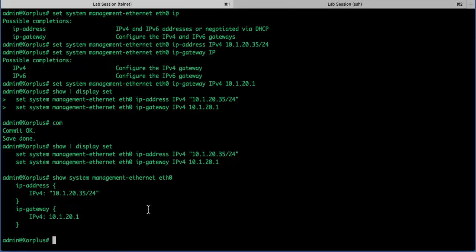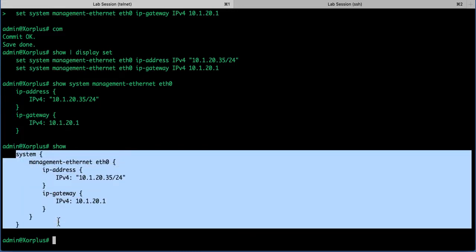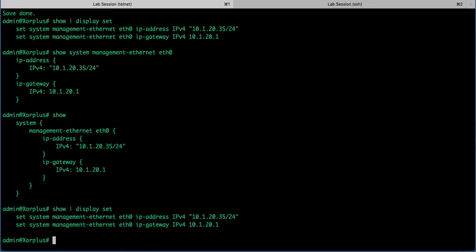In fact, if I do a show, this shows me my entire running config. Again, I don't have much right now, so it's all in a JSON format. You can see that I have system and then management address, and then I have two items underneath here, an IP address and an IP gateway. As we add more commands, you'll see it differently. That's why when I do the show command, I can pipe it into display set so I can see exactly the commands that I ran initially for the system.